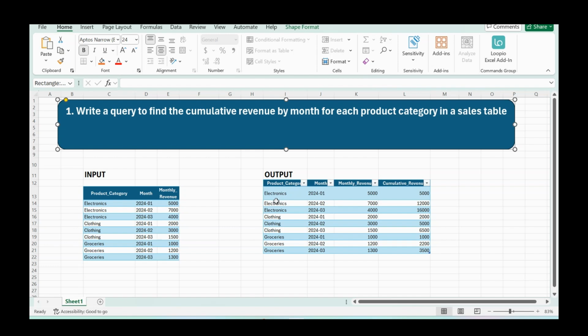For example, for electronics, the month is 1 2024 and the value is 5000. When electronics goes to month 2 2024, the value is 7000. In the output, we need 5000 plus 7000, which is equal to 12,000. The initial value will not change because before this there is no value, so the 5000 will remain the same as it is. Cool. I hope you have solved these kinds of questions. If not, then we will go through it.